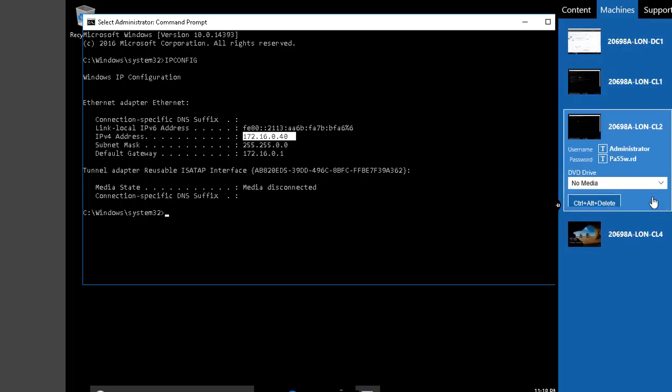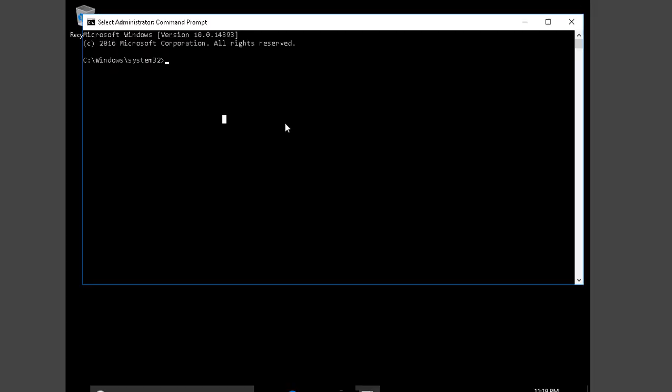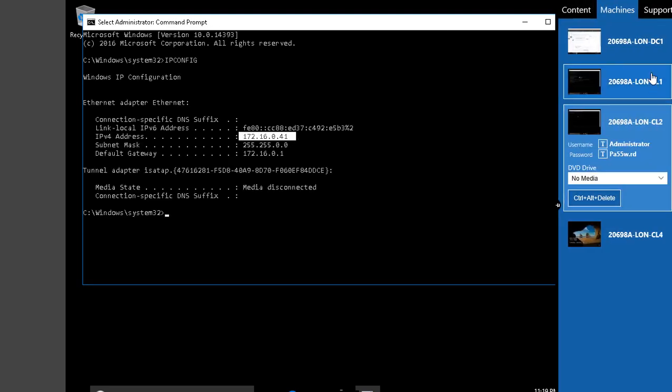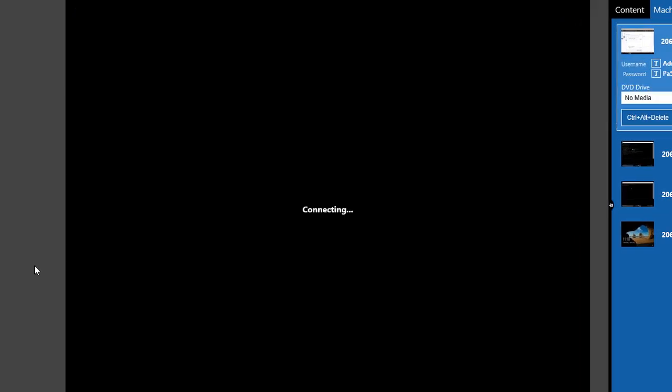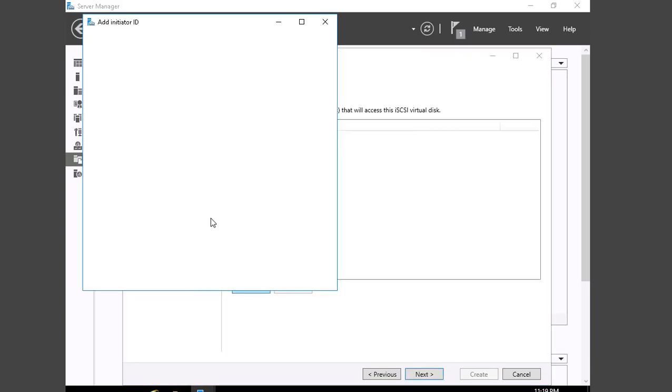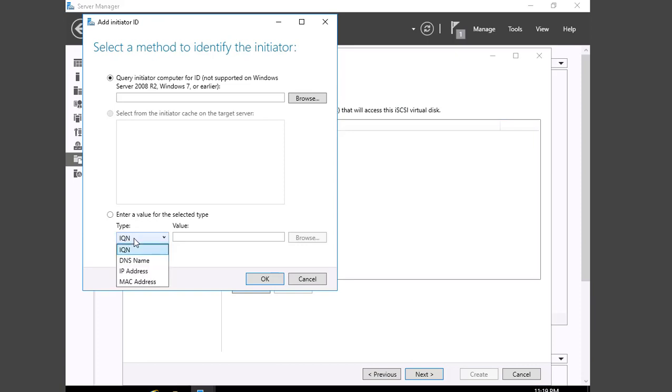40 and 41. I'll specify the IP addresses for both of them. 40, and I'll add one more.